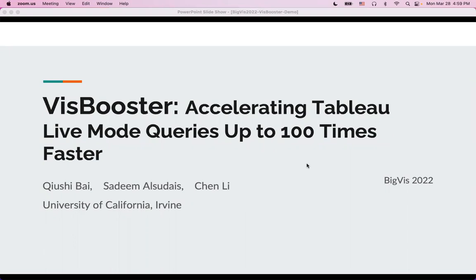Today, I will do a demo presentation of our work, VisBooster, accelerating Tableau live mode queries up to 100 times faster. This work was done jointly with my colleague, Sadim Alsudais, and my advisor, Professor Chen Li.